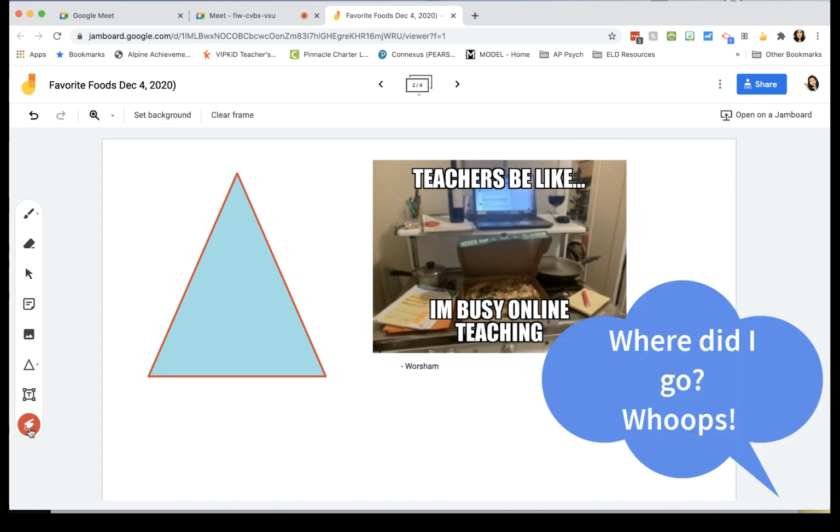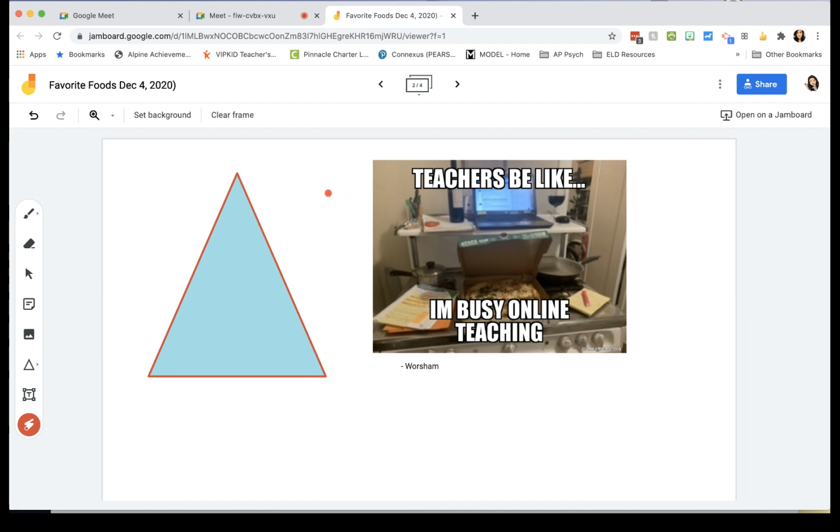All right, and then the last one is laser. So maybe a student might be presenting. So you might say, great, you did a great job on your slide. I want you to present to the students how you did that, or I want you to present what's on the screen so they can use it as a pointer to point to different things on the screen as I'm doing here.